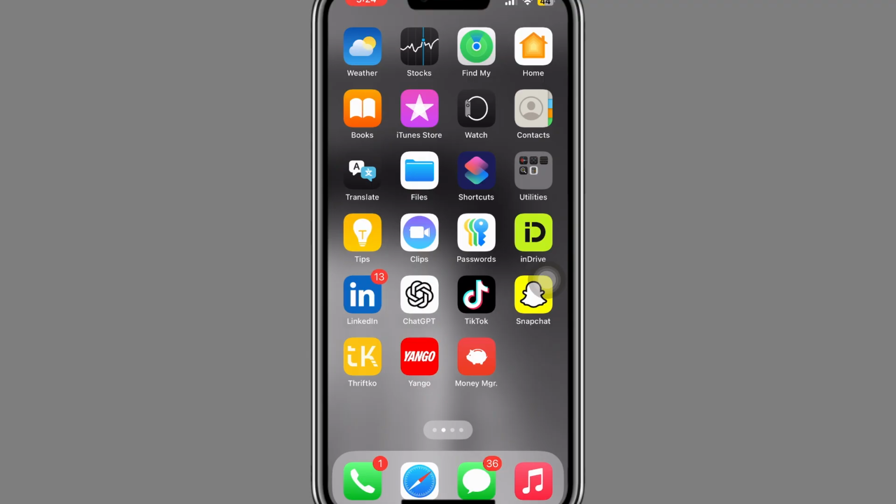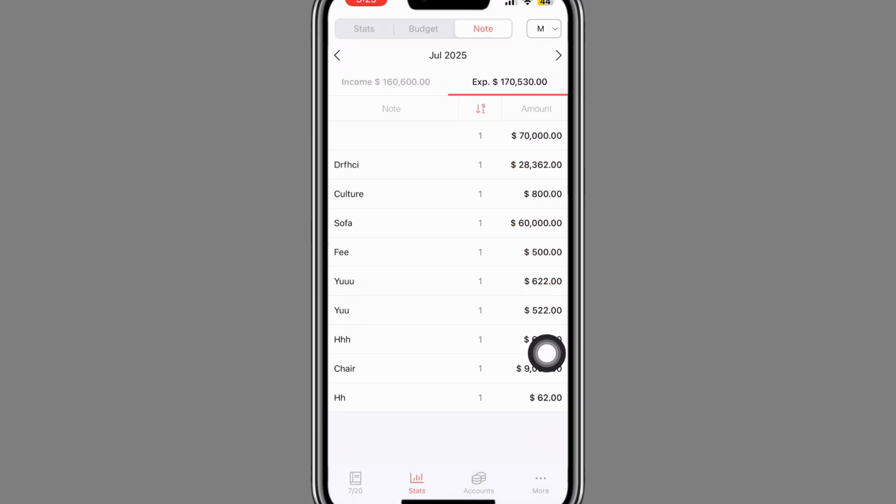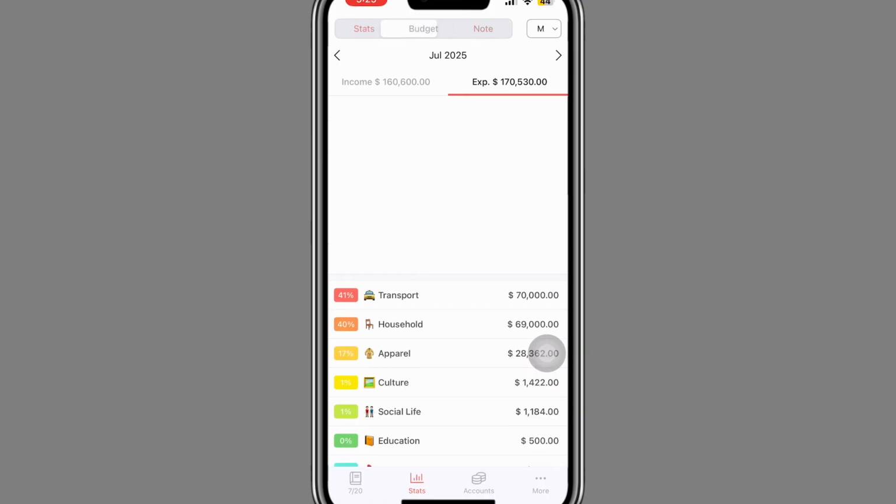Let's dive right in. First, launch the Money Manager app on your phone. Now from the main dashboard, tap the Statistic tab. It usually looks like a pie chart or bar graph icon right here. Tap on it. This section shows a summary of your financial data in charts, graphs, and breakdowns.